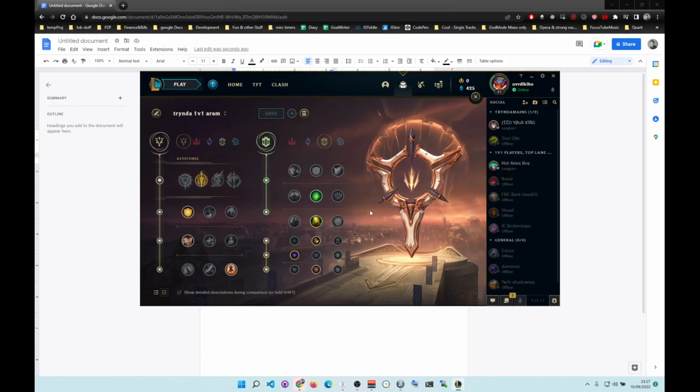Now, for beginners, I'd say probably this rune page is better with armor, because it's much easier to deal with things like Renekton and Volibear when you have this extra armor. And Varus is another one. Fiora is another one. But if you're a little bit more experienced, you can play with a bit more damage, because you can finish them off quicker, right? So, yeah.